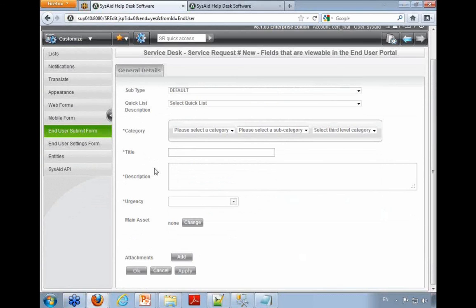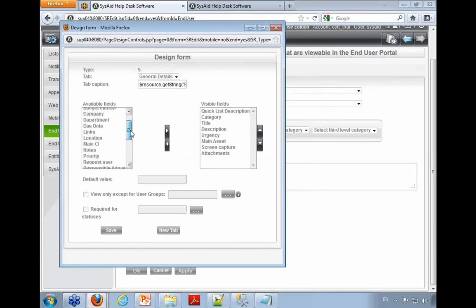So same menu under Customize. You can go in to End User Submit Form. This is the form the end user sees. Of course, subtype is not selectable for the end user, so this will not be relevant.